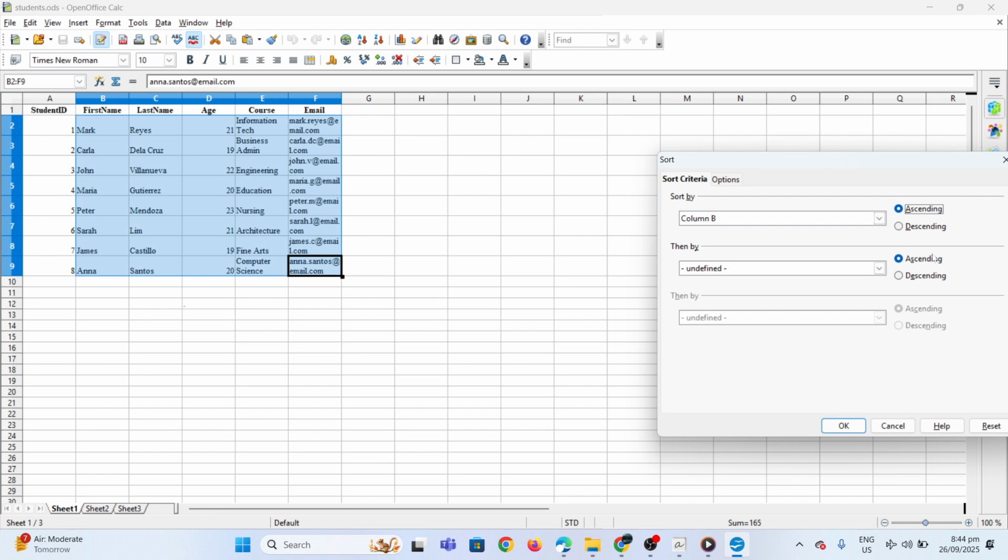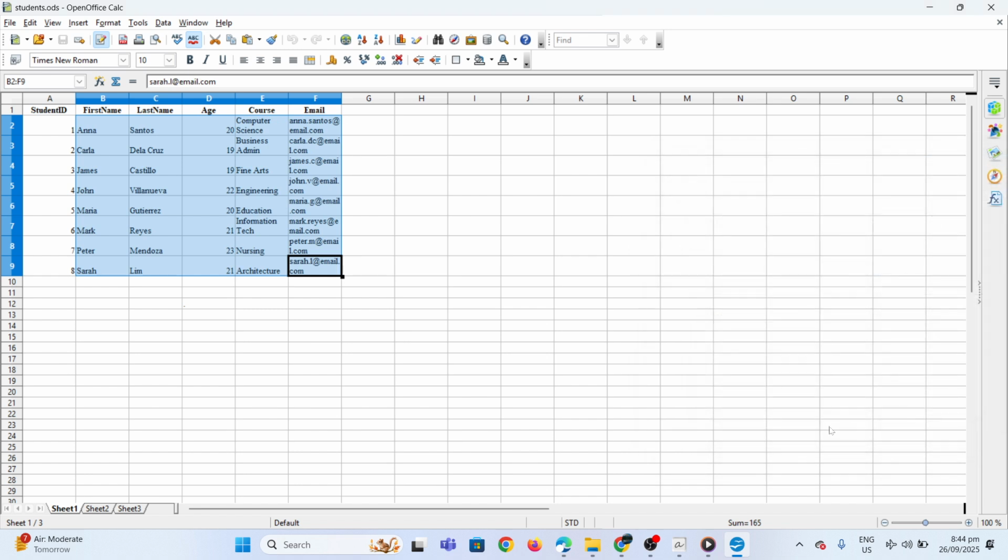After you've chosen your sorting criteria and order, take a moment to review your choices, and when you're satisfied, go ahead and click OK. This step will apply your sort settings and rearrange your data as specified. And that's it! You have successfully sorted your data set in OpenOffice Calc. Give yourself a pat on the back for mastering this organizational skill.